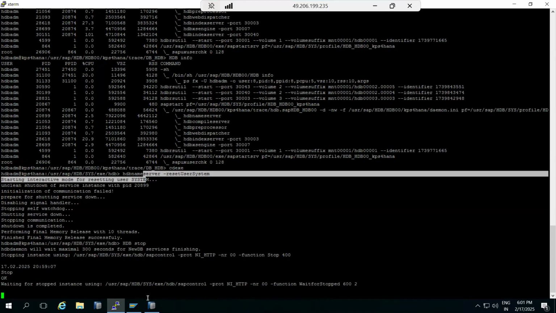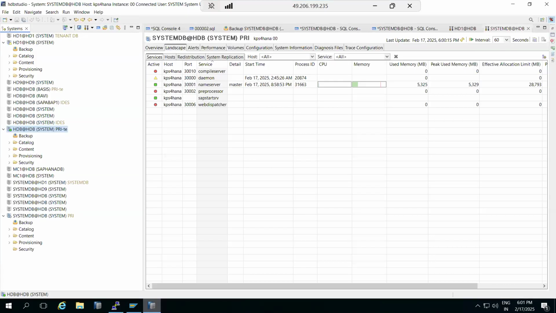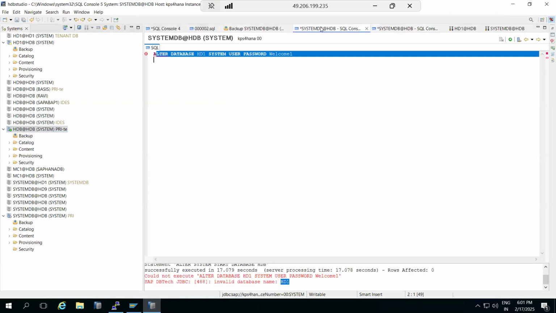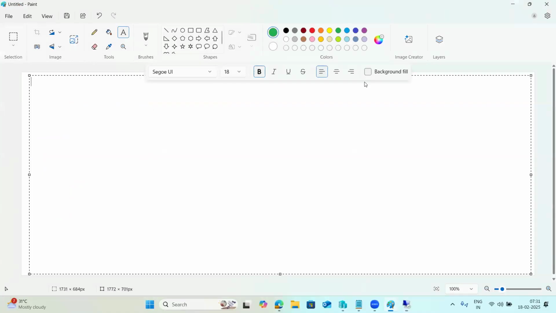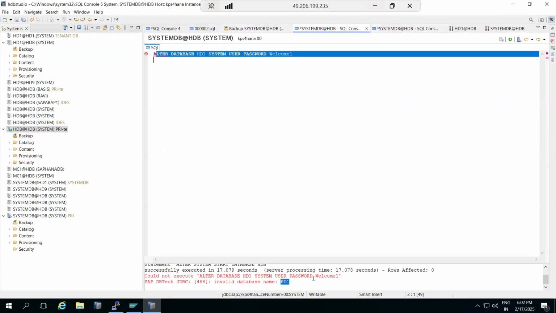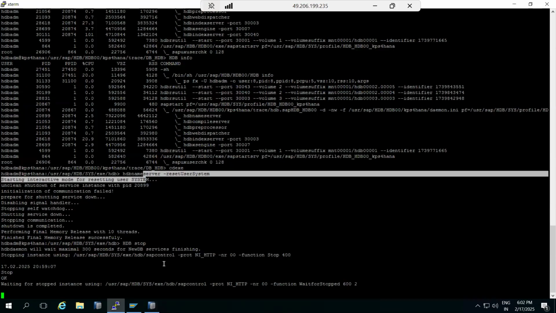If you use HDB stop, everything will be stopped, the system DB including all the tenants. If I want only a specific tenant, then you need to connect to the system DB and execute commands like ALTER SYSTEM STOP DATABASE. If you use it, only the specific tenant will be stopped, and the specific tenant DB will show a stopped status.